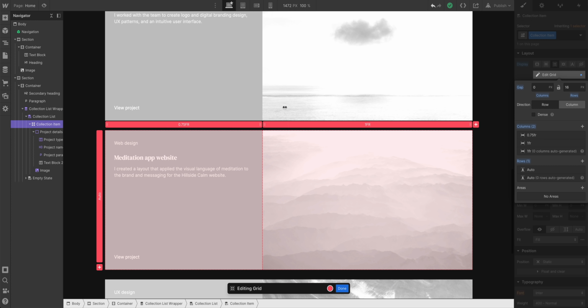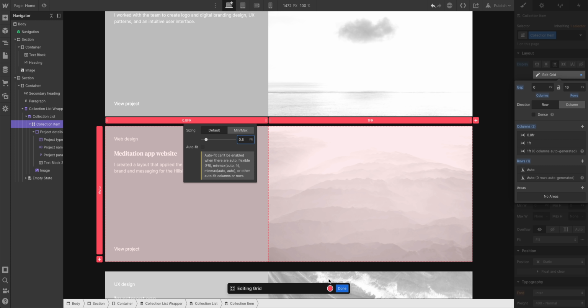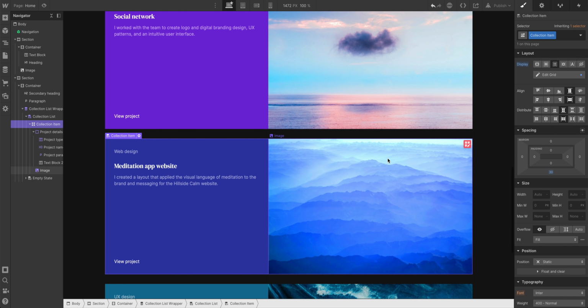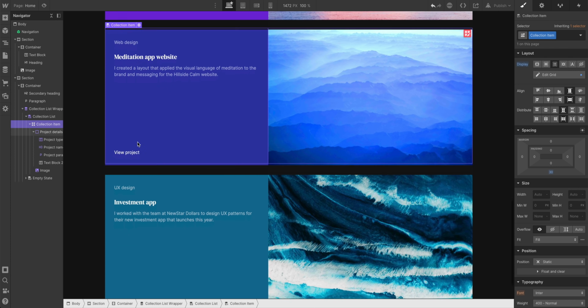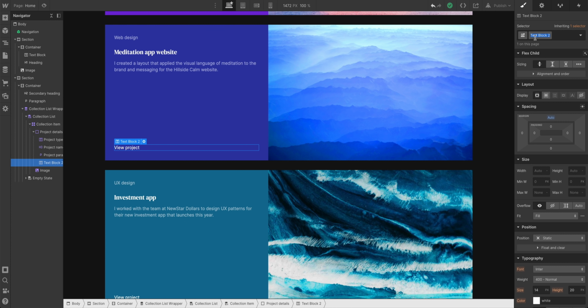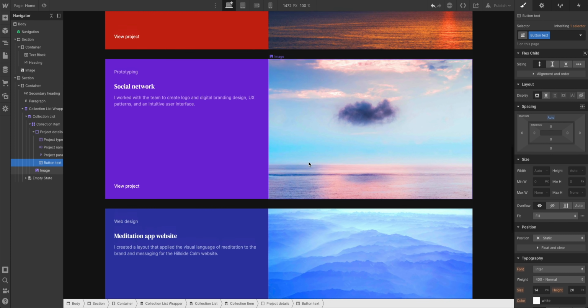So let's change these fraction units. Actually, 0.75 is pretty good. We can always click in and 0.8. That looks okay. Let's hit done. And so we've kind of offset our design here. So we have the description on the left with the view project button, which we'll add in a moment. Again, we should say this is button text. And we have all 4 projects added right here.